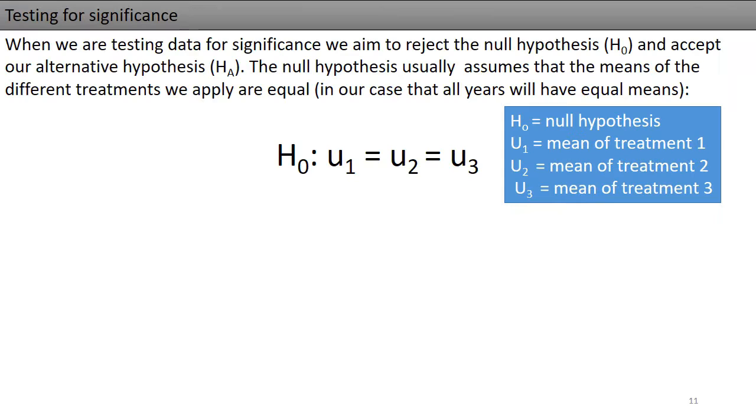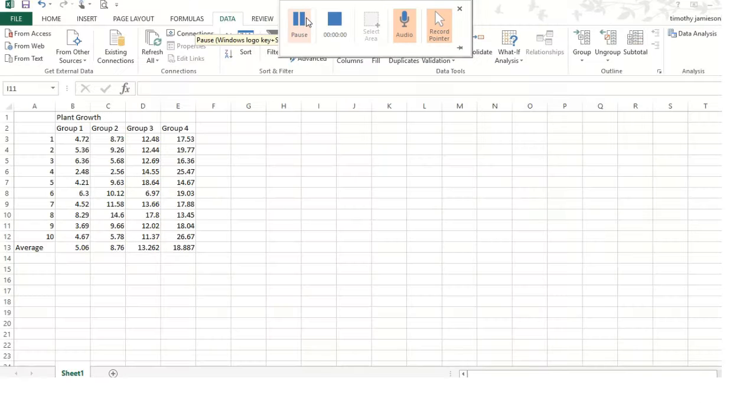As scientists, we've picked a hypothesis that there will be a difference between our groups. The null hypothesis, as it's called, assumes that there is no difference between the groups, and we're trying to see whether there is a difference through our statistical analysis.